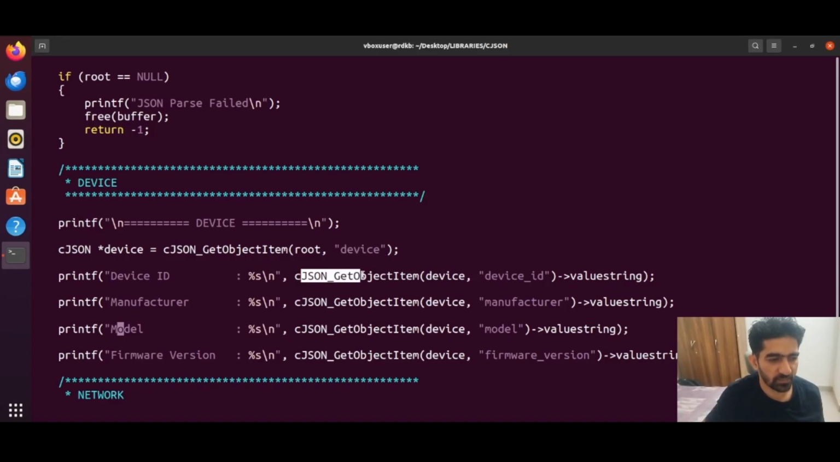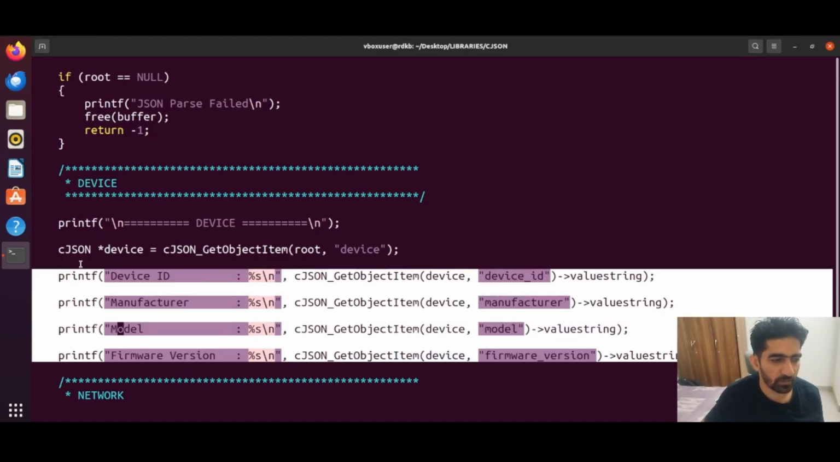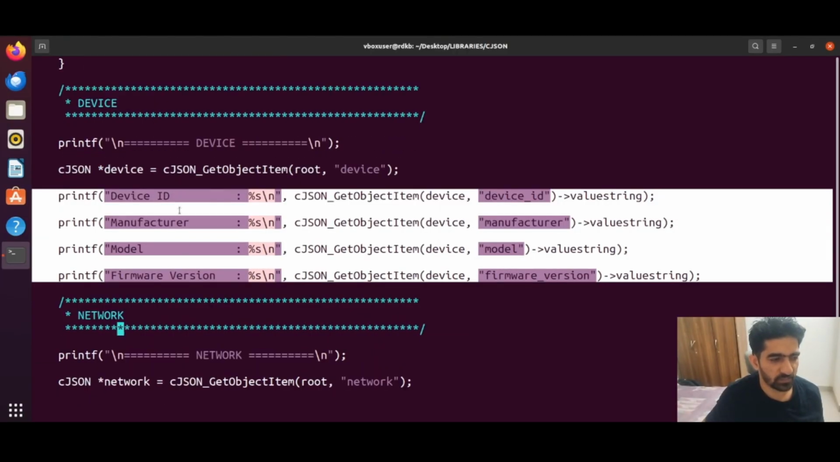So cJSON_GetObjectItem again. Once I get this device from here, under device I am using device ID. This is in the form of a key value pair, and I will get the value string over there. I'll print out the device ID. Then we have manufacturer, model, and firmware. So these four items are under our device key value pairs. So this is the first thing that we get.